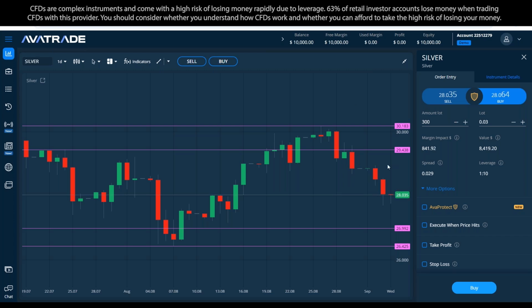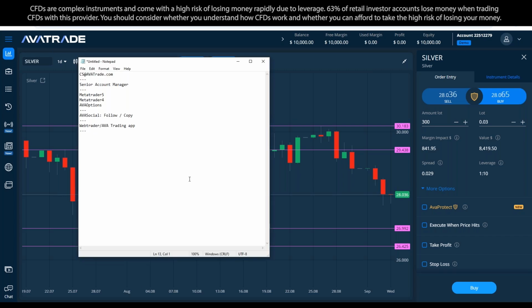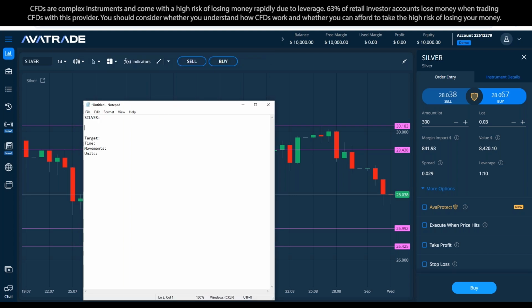Now, is this enough for me to take a buy? Let's get rid of all of that. Put here silver. And we're going to put a few things down to help us construct the position with a bit more sense. So we have target, time, movements, and units. Now, when we are looking at silver, let's look at the price. 28.70. And we have TP.